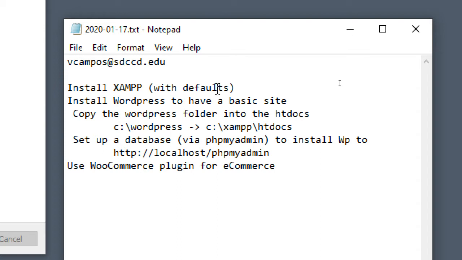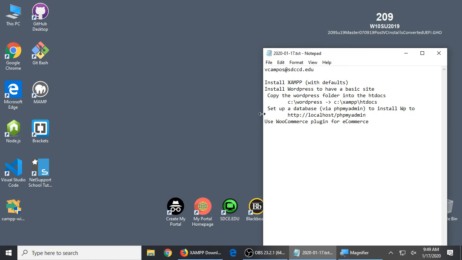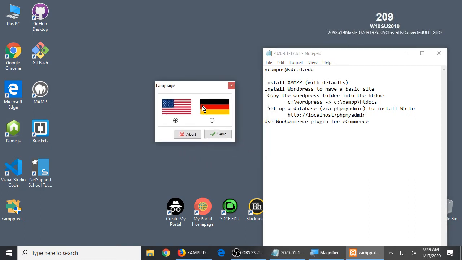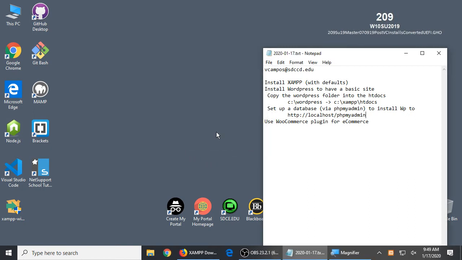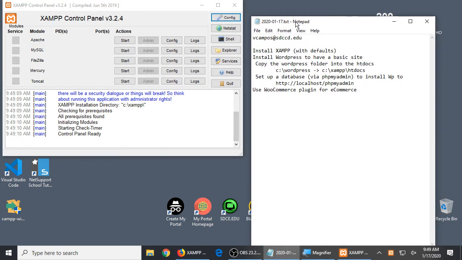How's everyone's screen here? Did it get to the point about ready to launch? Did you get to a screen like mine? Right here. If it says completing the setup, and then I have, do you want to start the control panel? You want to say finish. Yes. Let's start the control panel. And here you pick your language. And we have this control panel.